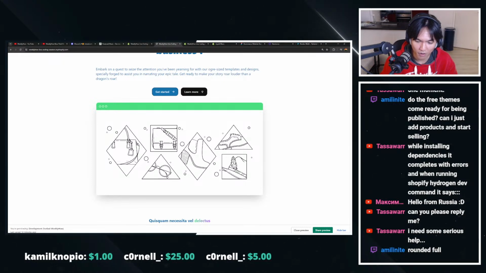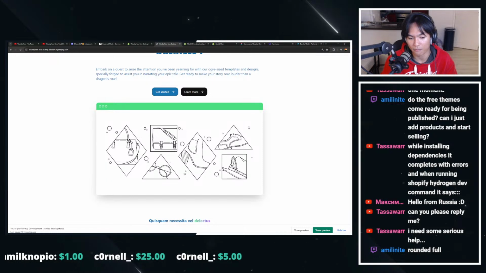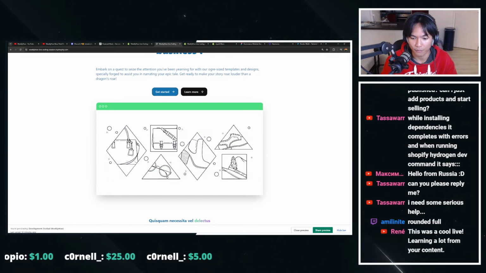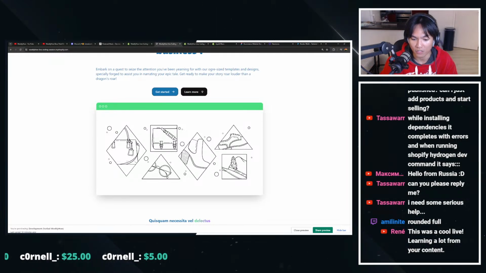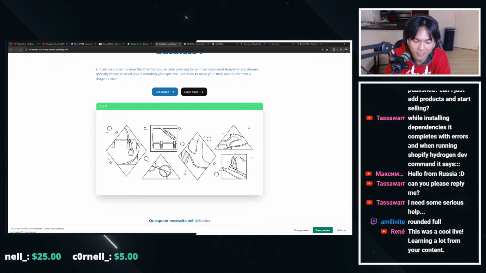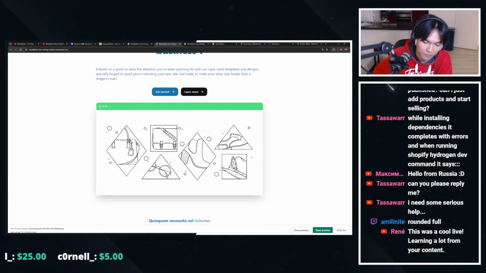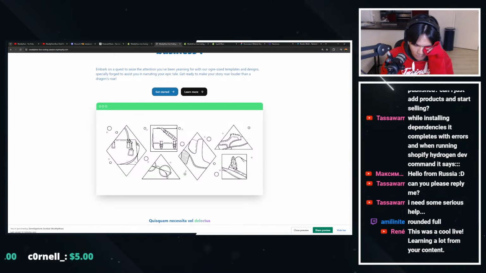If you're getting those errors, try to contact Shopify on GitHub in the Shopify CLI repository. Make an issue. Most of the time, it's also mentioned there. If you have problems, just search for the same issue that you have. The community is pretty big, so I'm sure you're not the only one getting that issue.